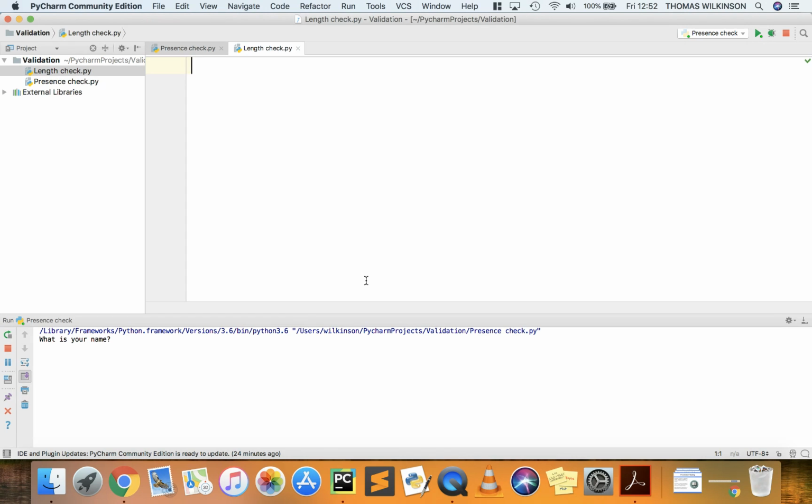So we might have a length check to say, hey, enter a name in, but it can't be longer than this amount of characters. There are lots of examples where you might use something like this in programming.